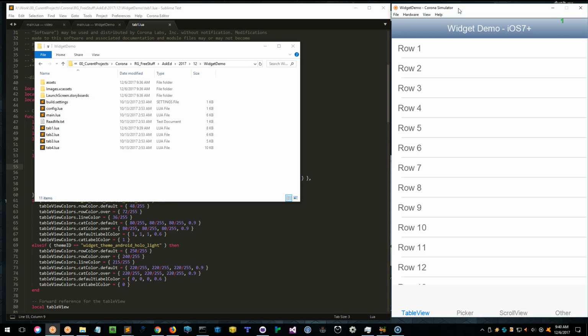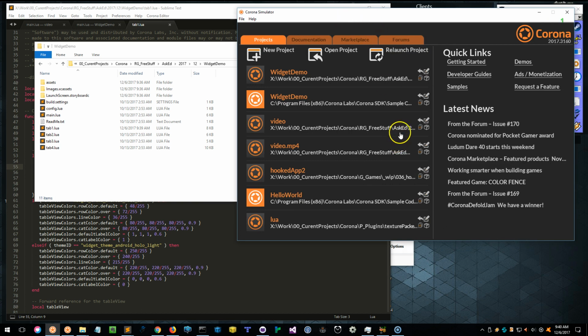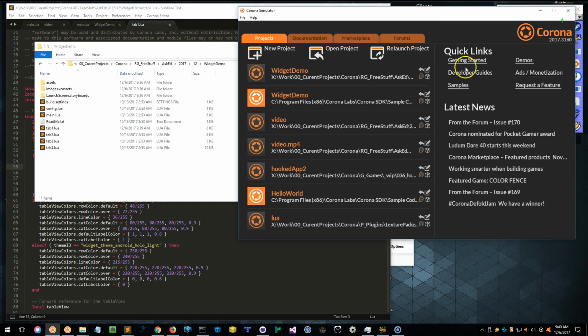Hi, yeah, you need to take a look at the widget demo, and this should be pretty straightforward. So go ahead and start the Corona simulator. I don't know if you're using a Mac or Windows. I'm on Windows. Mine probably looks different from yours if you're on a Mac.